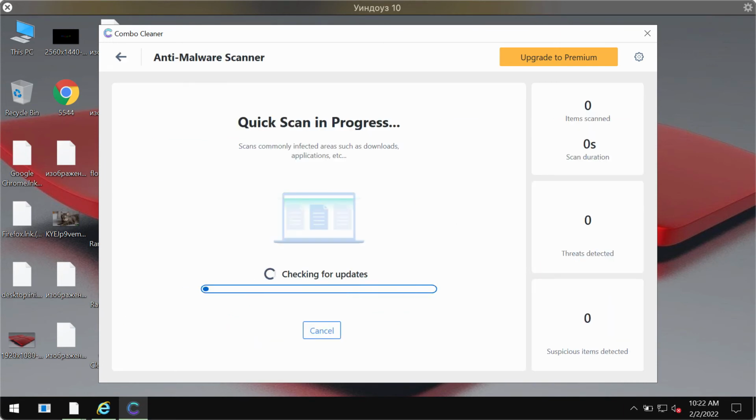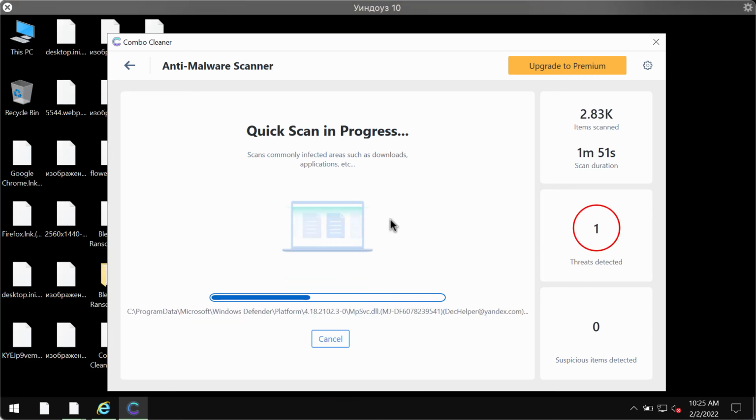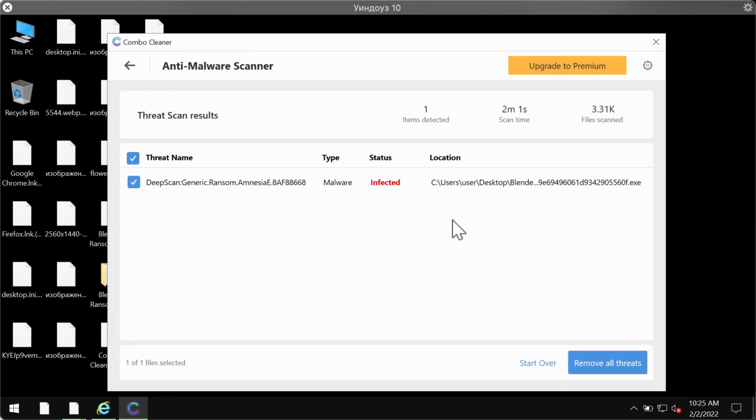The program will begin researching your computer. First of all, it will update its anti-malware database for proper malware detection and removal. So, after the anti-malware database is successfully updated, the program begins scanning the system, and at the end of the scan, it will give you the summary of all threats found during the scan. You'll be able to know the exact location of a specific threat.